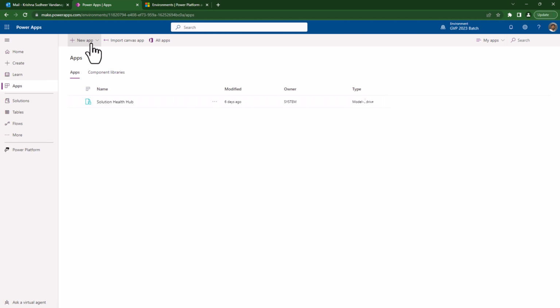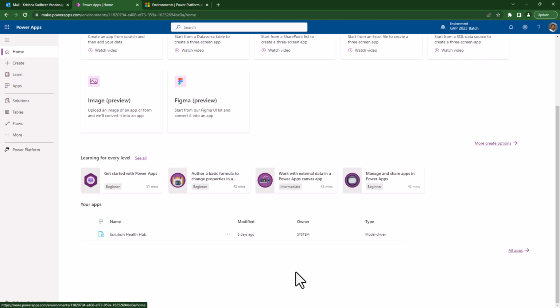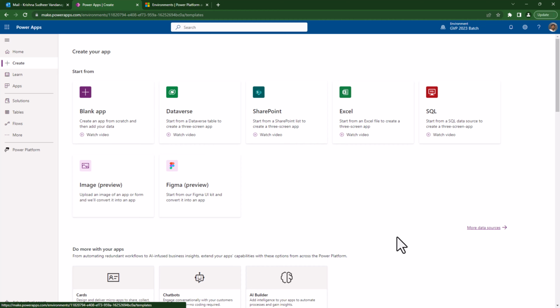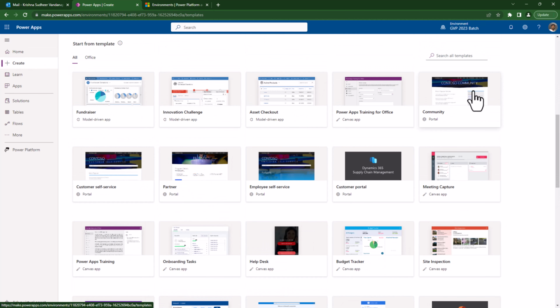Now today, let's go ahead and create one app from existing templates. Go to Home. Under Home, you should be able to see, oh my goodness, Create. When you click on Create, you should be able to see all the various templates available from Microsoft. And now let's go ahead and create one template called Power Apps Training.